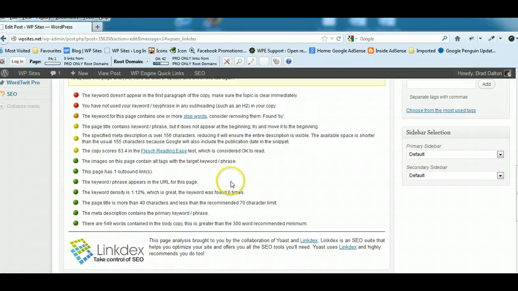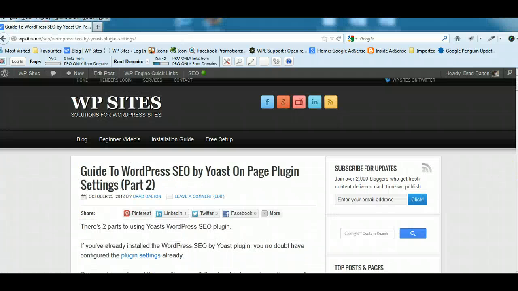The images on this page all contain alt tags with target keyword phrase, so that's good. I've covered all that. I've optimized my images, and I've included another post on my site about how to optimize images. This page has one outbound link. I've included a link, an outbound link. Well, I've included several outbound links.